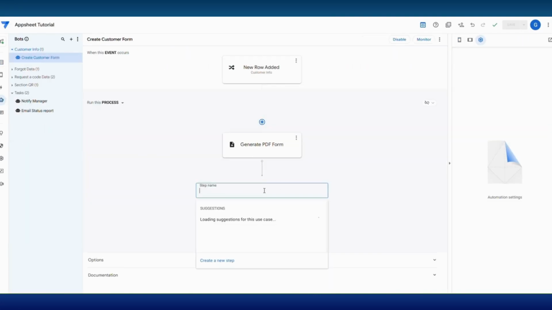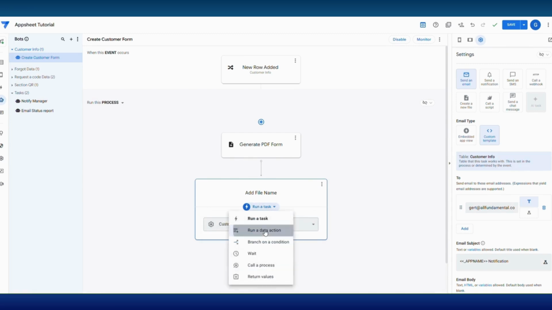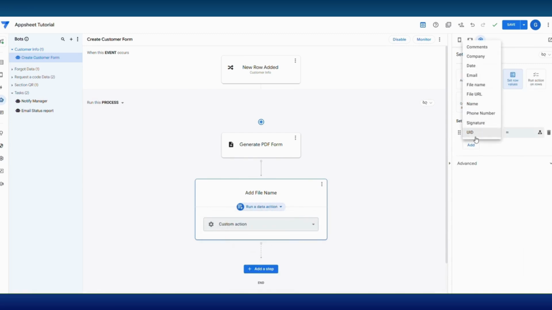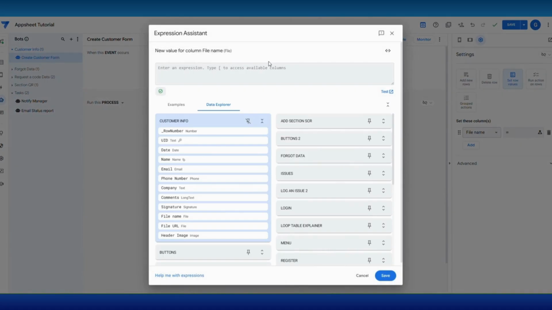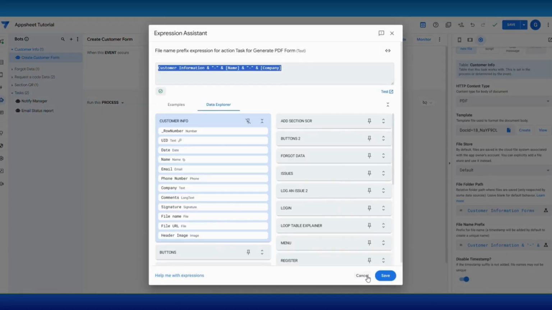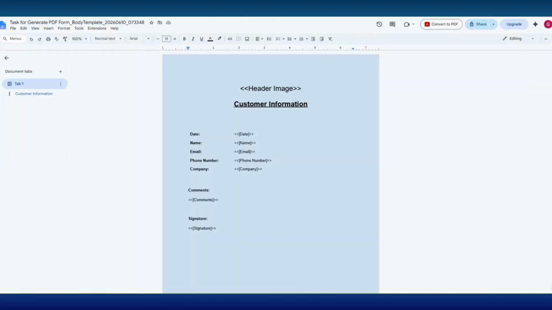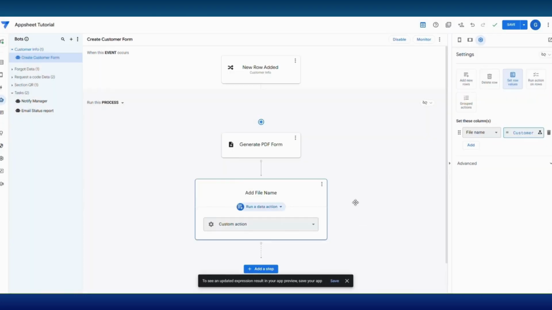Let's create a bot that will put the file name in the file name column. We will add a step to our bot and call it add file name. Then we choose set row values and select the file name column. For this to be as accurate as possible, let's copy the name exactly as it is saved by AppSheet. Then we just put .pdf at the end. This is very important since AppScript will look for the file name stored in your Google Sheets table in your Google Drive, and that file name includes .pdf at the end.